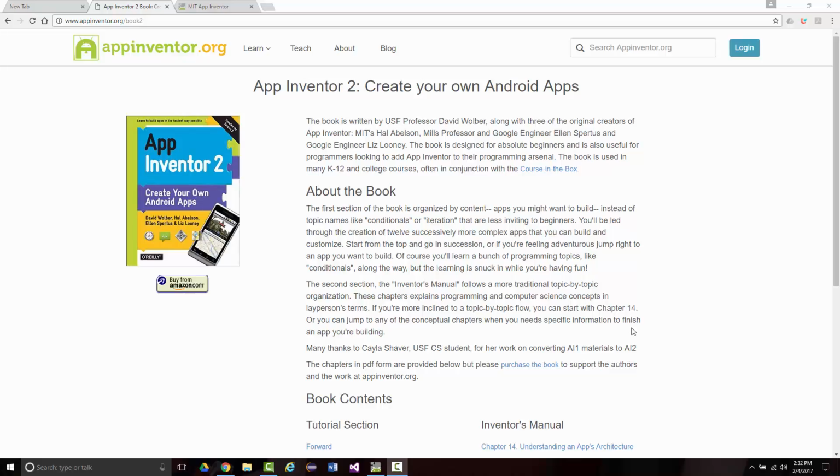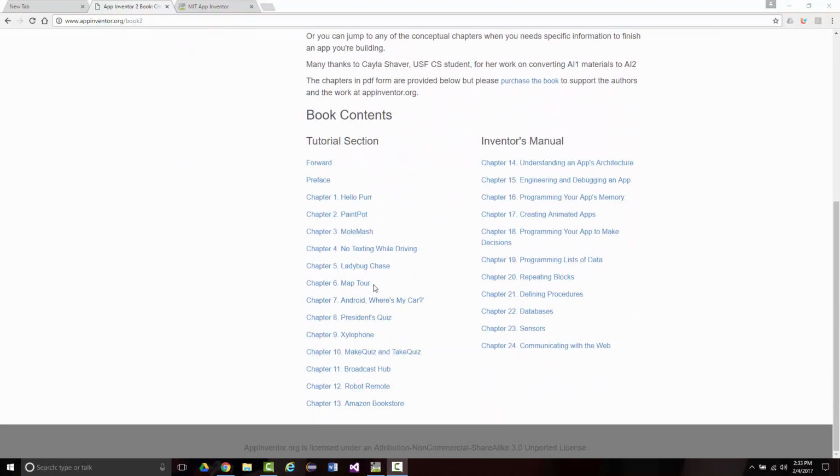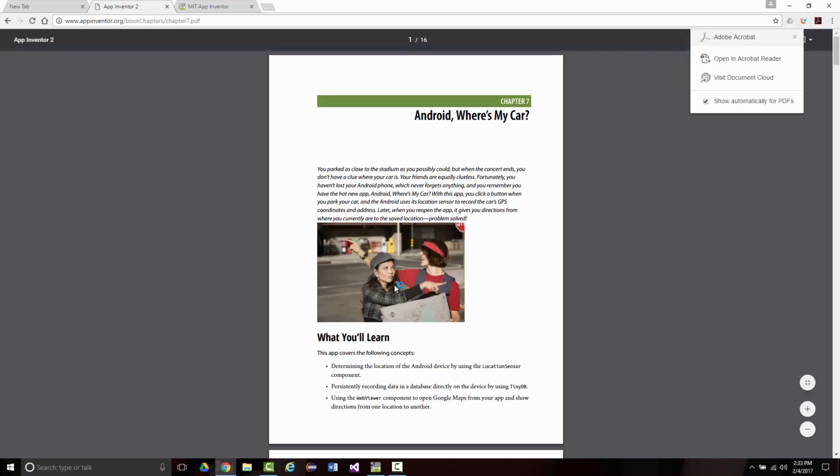Alright, hello once again. This is Jeff Scott of Rankin Technical College. I've been going over the online PDF version of App Inventor 2, Create Your Own Android Apps, by Wolber, Abelson, Spertus, and Looney. And we're up to Chapter 7, Android Where's My Car?